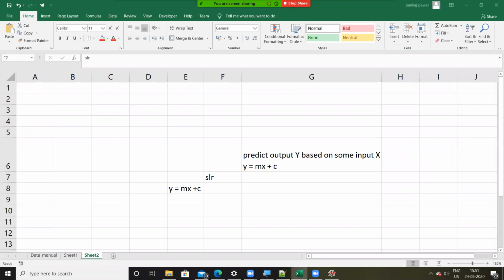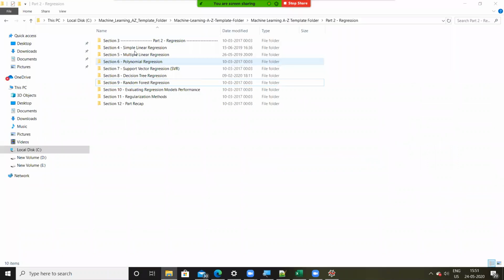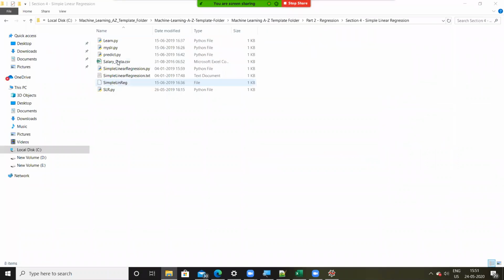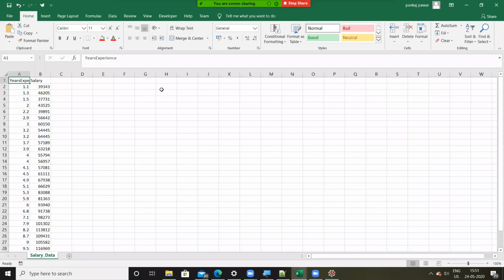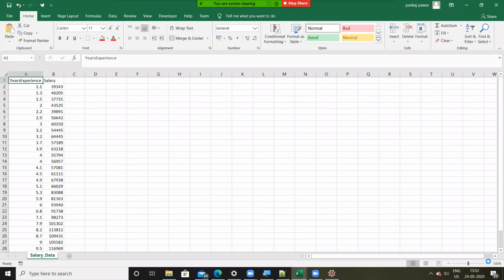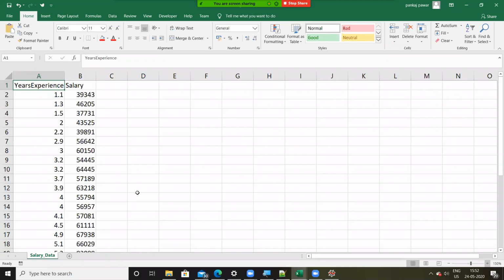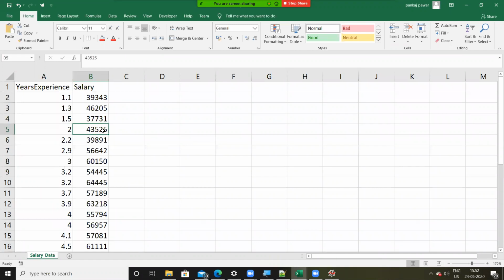So let's do this. To perform the simple linear regression technique, we will consider the following data set. We have a data set which is basically experience versus salary. What this data set is telling us is, based on experience, what will be the salary of an employee?